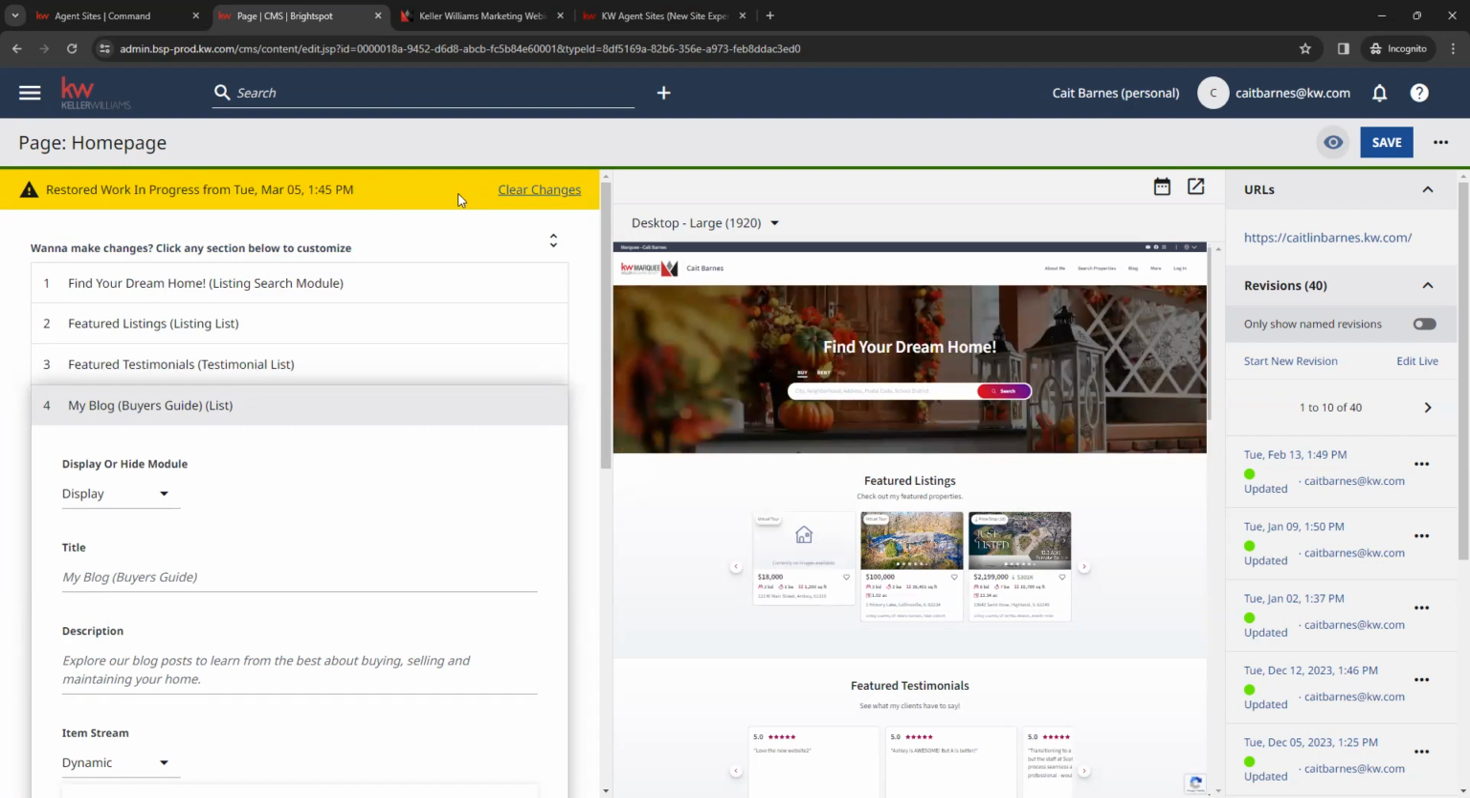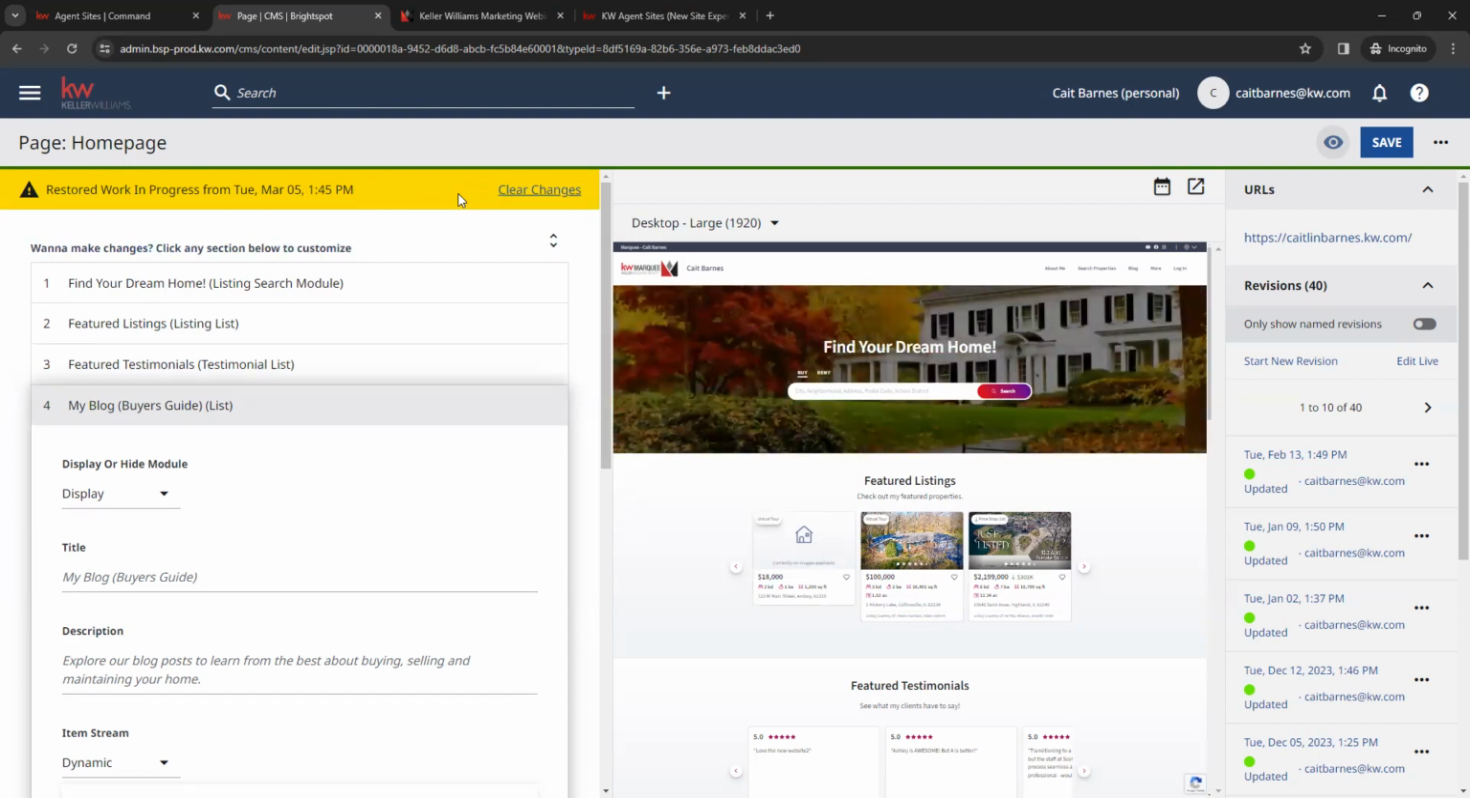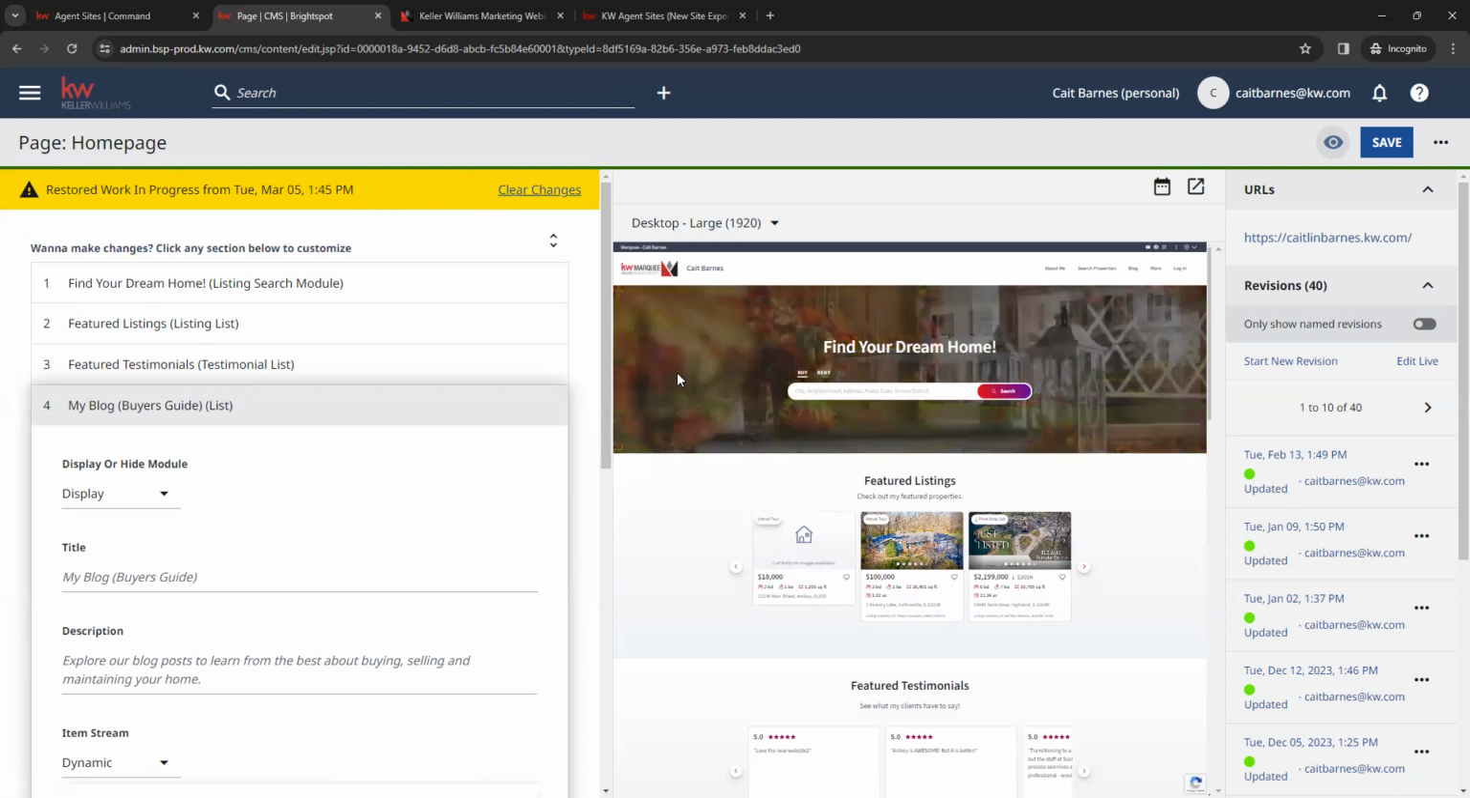So what that does is if you leave the page for any reason, or your window closes, your computer shuts down, and you don't save your changes, this does keep your work in progress until you either save it or you clear your changes out. So that's really great because you don't have to worry about losing any progress that you've made to your page if you're not ready to save it yet.